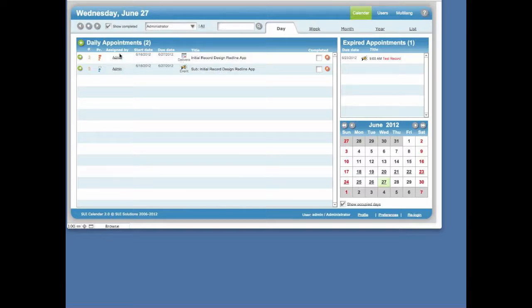And this is an advanced appointment calendar that will show day, week, month, year, and a list of all appointments, a selectable calendar, and anything that has to do with expired appointments.